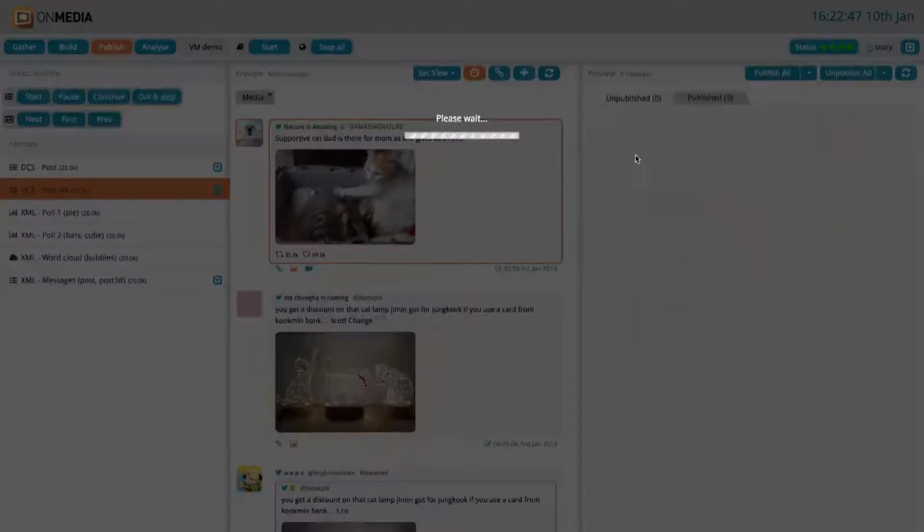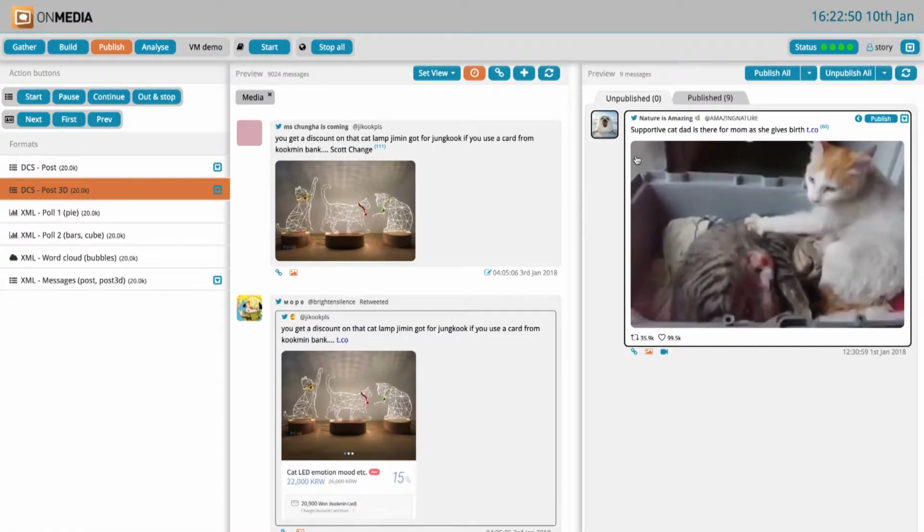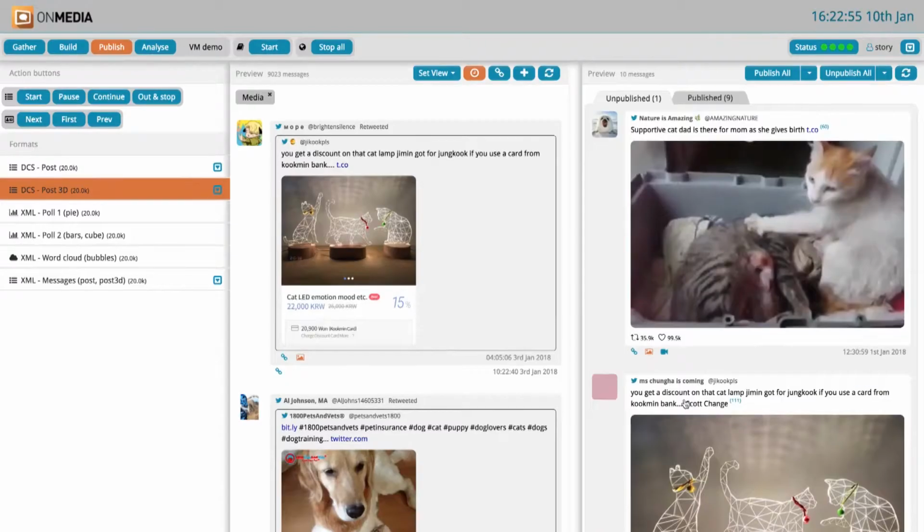So now I can drag this content into a staging area called Unpublished. Again, we can play around with this, so if I have more than one bit of content in here, I can play around with the position.